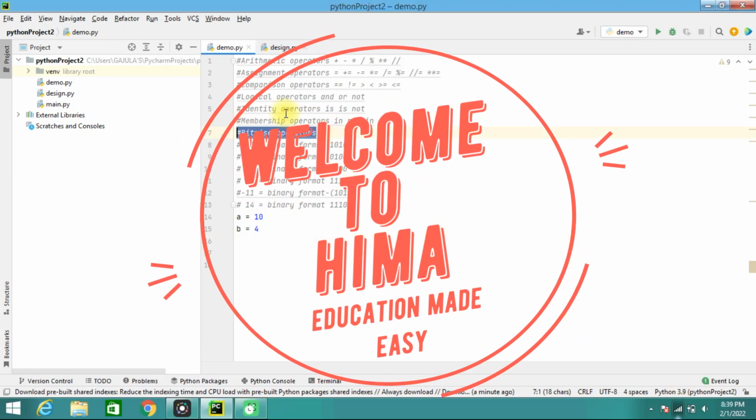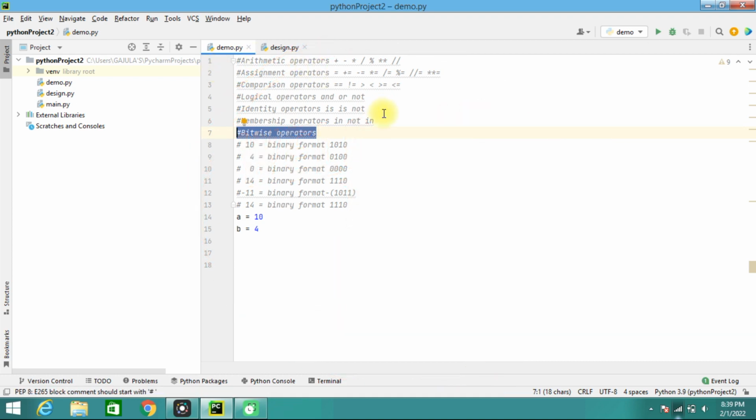In this video, we'll be looking at the bitwise operator. In our previous videos, we have seen the arithmetic operator, assignment operator, comparison, logical, identity, and membership operators. So we'll be moving on towards the final operator, that is the bitwise operator. Bitwise operators are used to compare binary numbers. If you have a number, it will have a binary form, and those binary forms we are going to compare here.